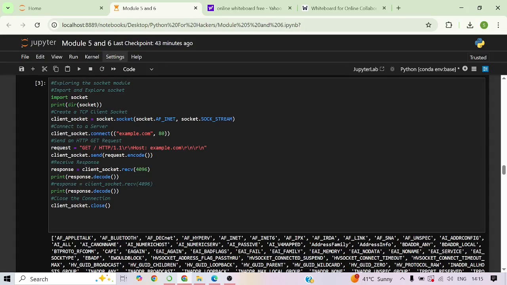So basically, import socket is what? This loads the socket module, which contains all the classes, constants and functions for networking. And dir(socket) lists all the available methods, classes and constants inside the socket module.